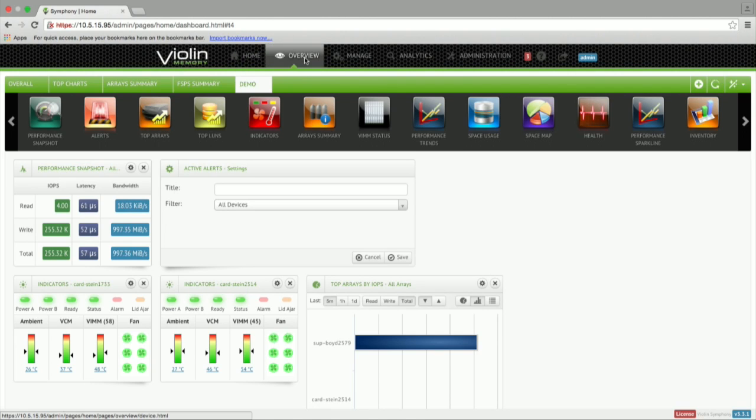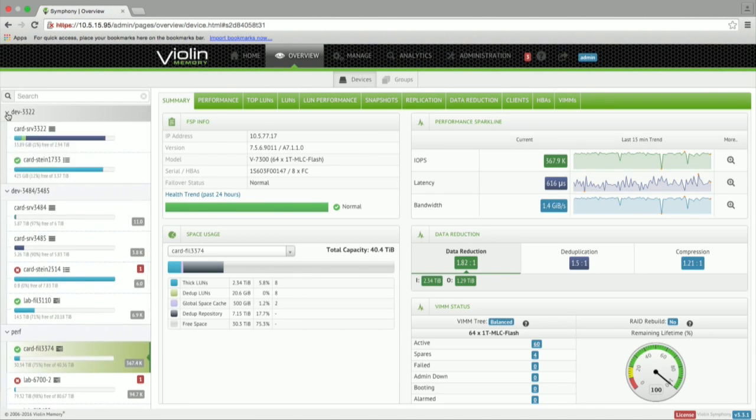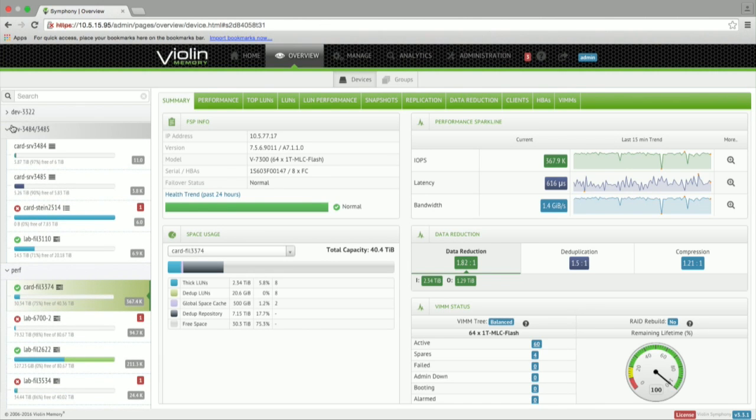Let's see. Okay, so let's move on to the overview. On the overview, on the left-hand pane here, you have your navigation, and you are able to group these based on your chassis. So if you have like a 7700, you could have a couple external heads and any number of arrays backing that up.